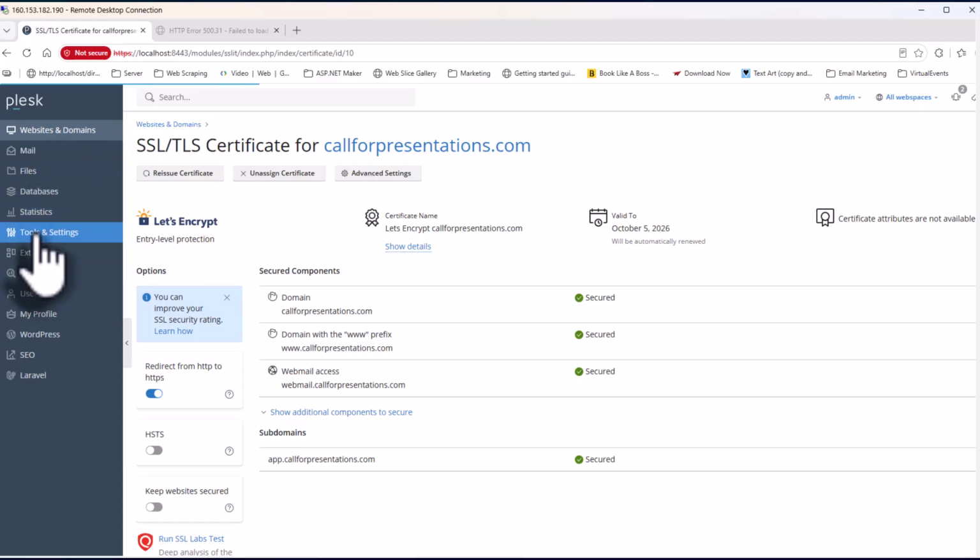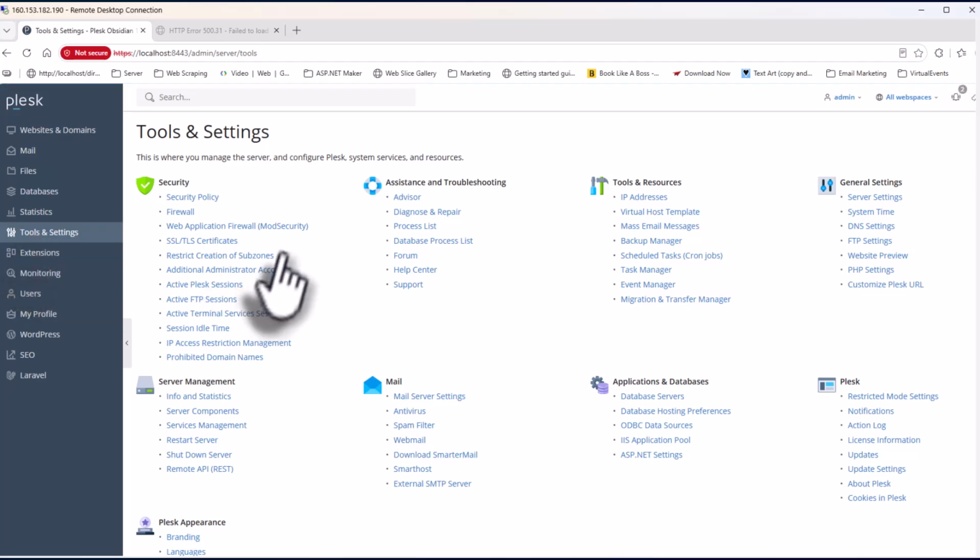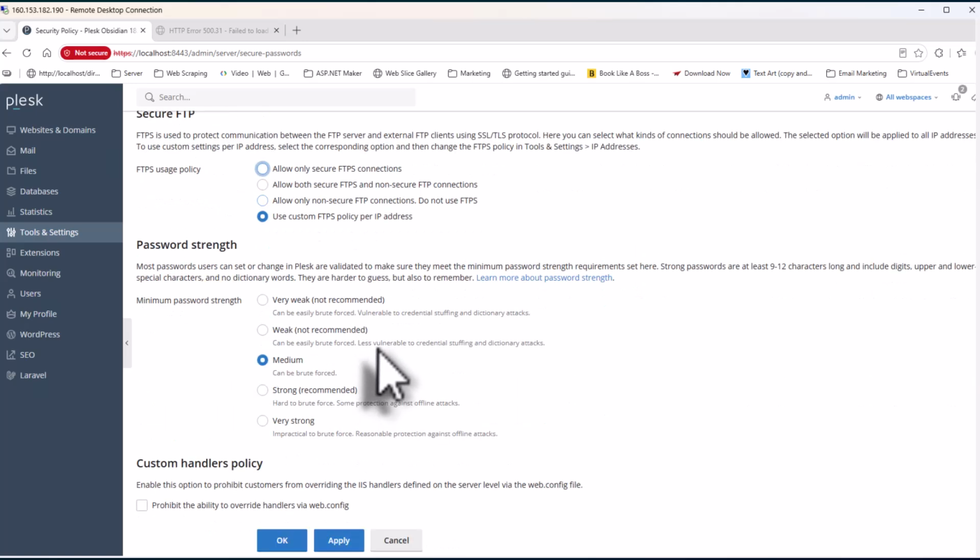So I went to Tools and Settings, and I went to Security Policy. And then down here at the bottom, Custom Handlers Policy. I turned that off and clicked Apply. And that way, it prohibits the ability to override the handlers in web config. But when I turned that off, it instantly took off. It started working again. So that was perfect.